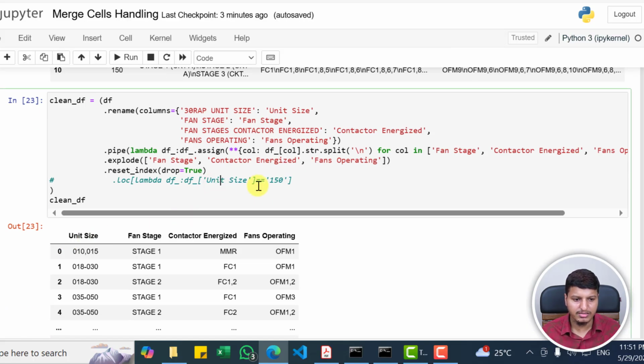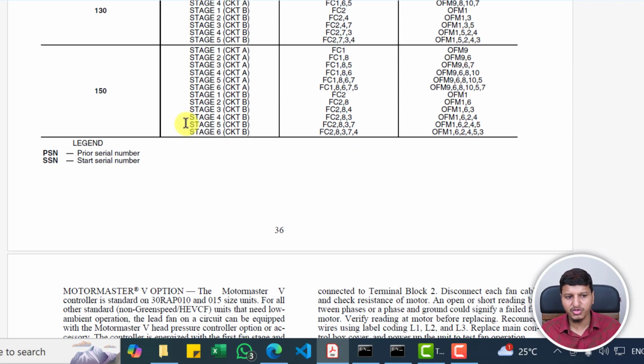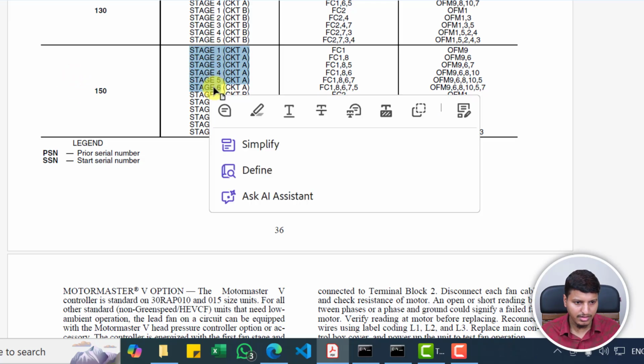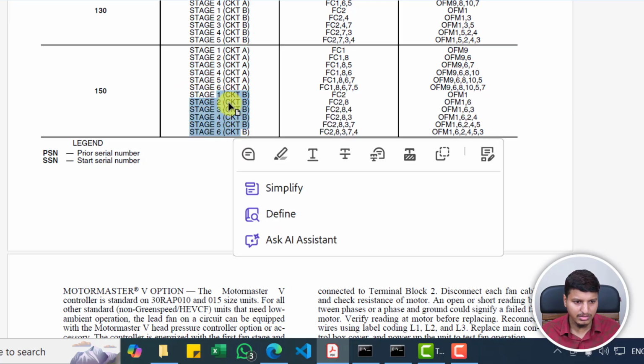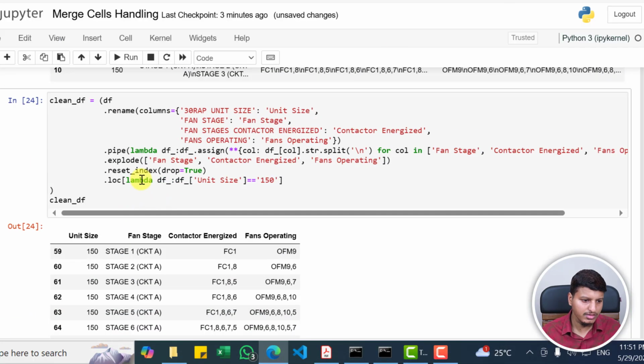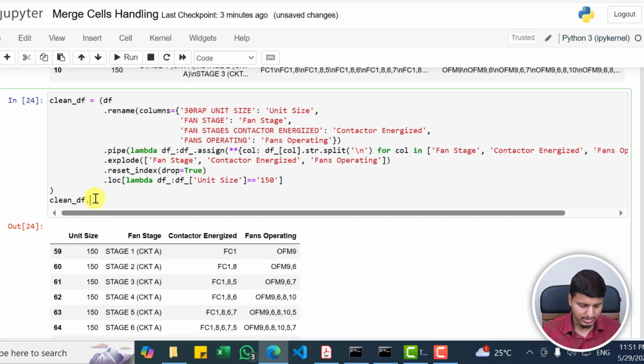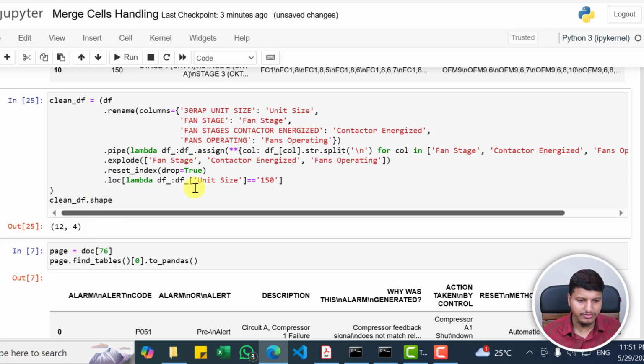Now if you want to see, let's say, unit size 150, that is basically the last one, just for cross check. Okay, so if I check this one, I can see that there are 6 different stages, and then again 6 different stages for CKTB, right? So there are 12 entries in total. So if I just print the shape, it's 12, right? So that's it. That's the second example, when you have multiple rows of entries in a single cell. That's how we want to explore that and do some further analysis.